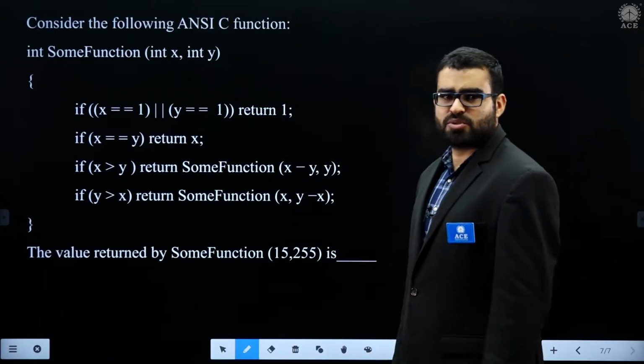In these lectures, we will solve C programming questions of GATE 2021 exam. C programming is very important from GATE exam point of view. In this lecture, we will solve all those questions that have come in GATE 2021 exam from this chapter. Okay, let's start. Let's solve this question.